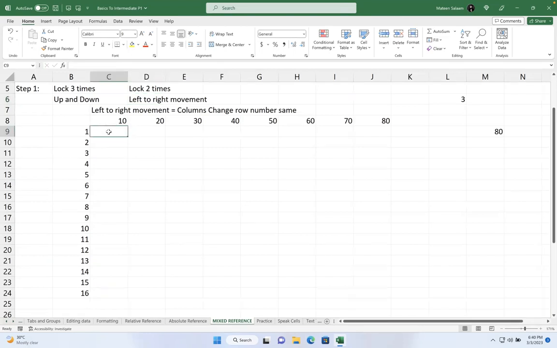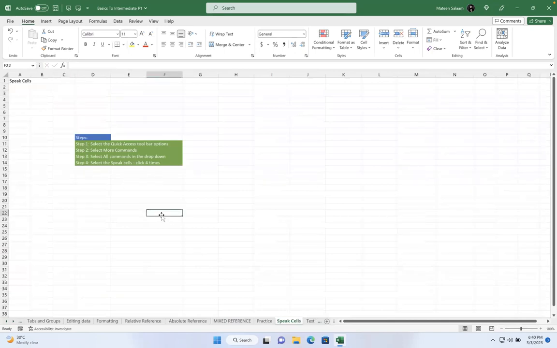So that's basically about this, guys. Okay, now let's move to the next topic in here. Speak Cells. Speak Cells is more like an accessibility option which you have in your Excel. To understand this better, I'll take a few examples in here and show you what it means, so you can understand this better.